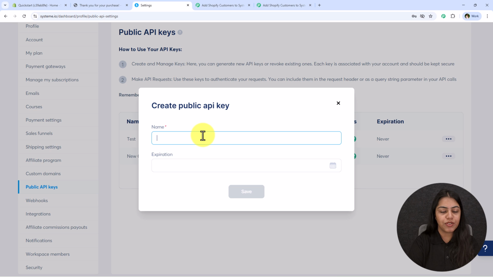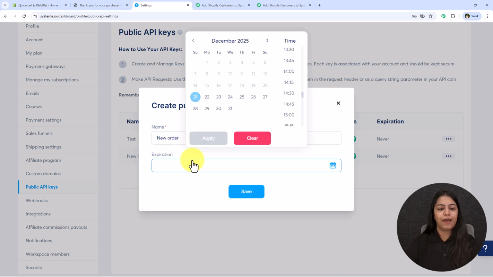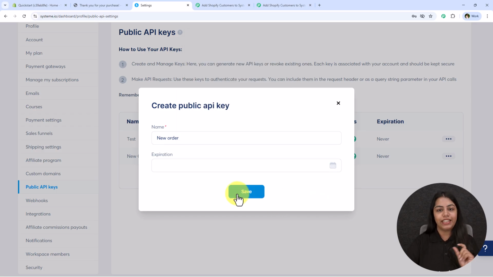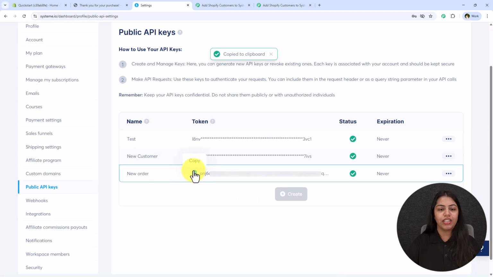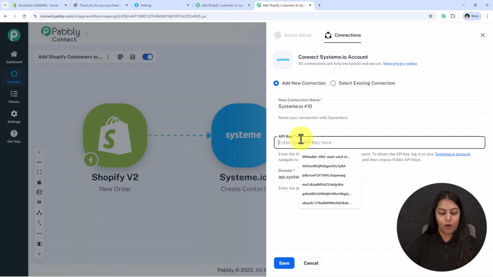Now for the name, I'm just going to name it New Order right over here. For the expiration, if you wish, you can definitely select a date. If you don't select a date, the key will never expire. So I'm just going to keep the date blank so that this key never expires, and click on Save. Now where's my token? So let's copy this token and paste it on our workflow.